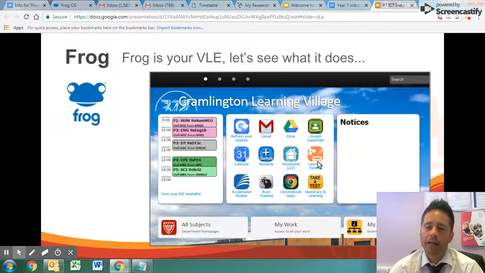Now, these buttons in the middle here occasionally change when new things come along that are important, or maybe we stop doing certain things that are on here, like the brain training or the numeracy test, things like that. So you might see different things on there at different stages of the year, but the top 8 things here and the Accelerated Reader will always be the same.